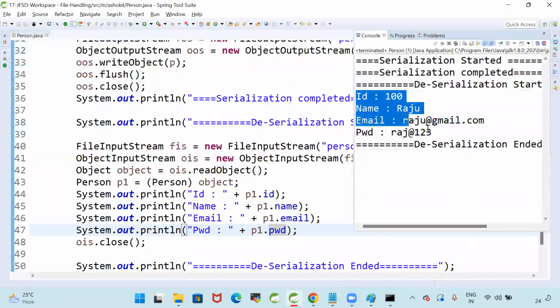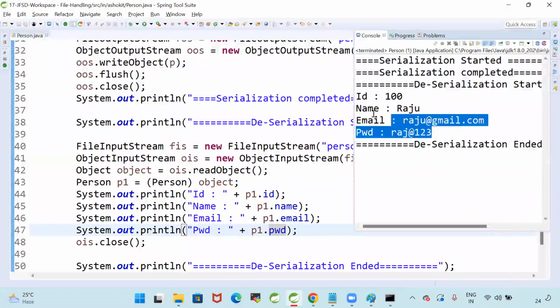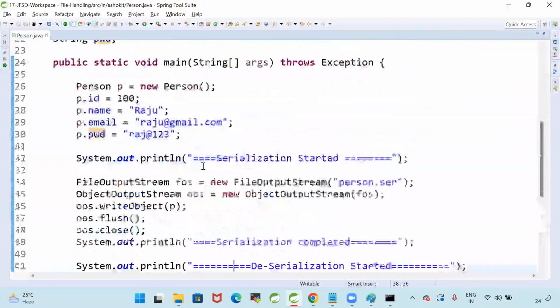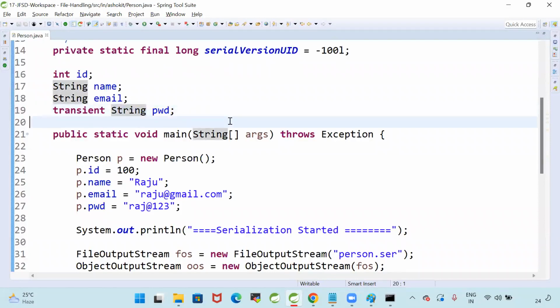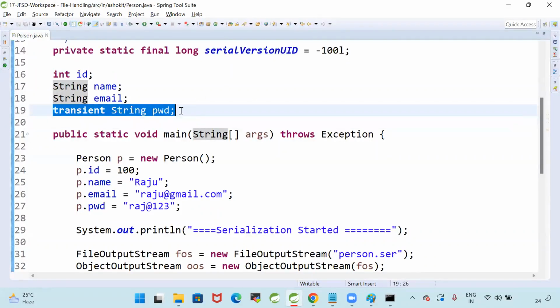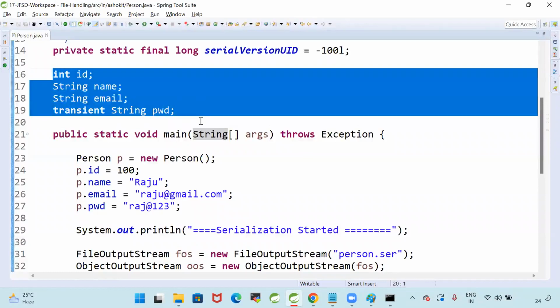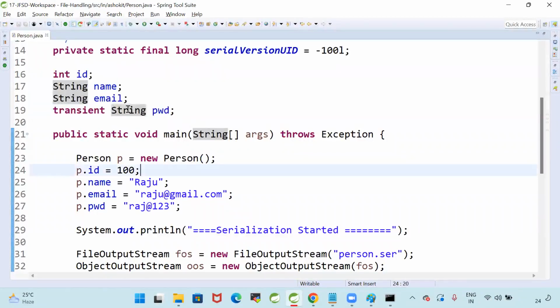I'm able to serialize all the values in the object, and I'm able to deserialize all the values in the object. But password is sensitive, secret data, and I don't want to store it. So I want to serialize the object, but I don't want to serialize this variable. Then this variable we can declare as transient. Transient variables will not participate in the serialization process. I want to serialize the Person object, all the variables, but the password I don't want to store in the file.